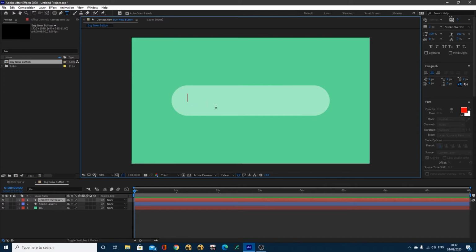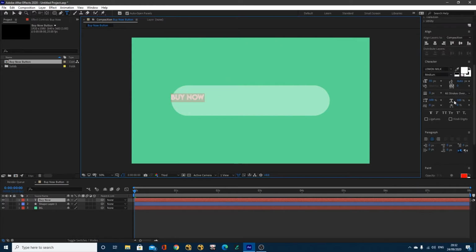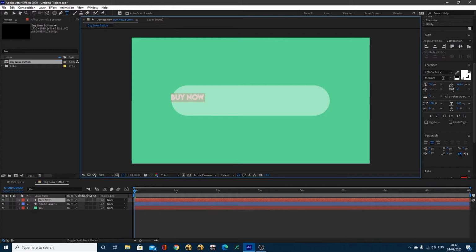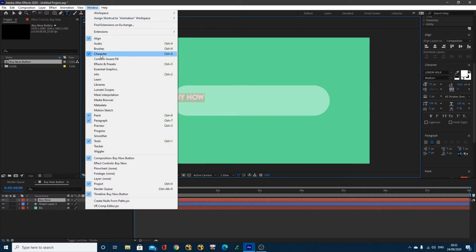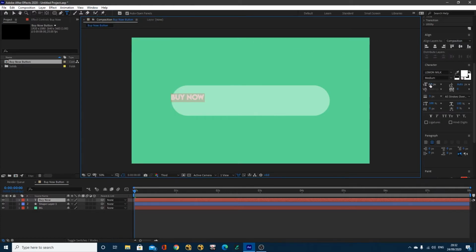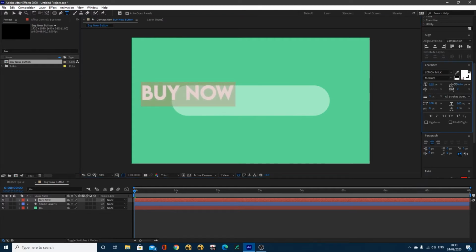I'm just going to click once and I'm going to type buy now. You can then highlight your text and make sure you've got the character panel. If you can't see that, go to Window, Character, and make sure it's ticked. And I can click and drag on the font size to increase the size, and I think that's going to be about good. You can change different fonts.